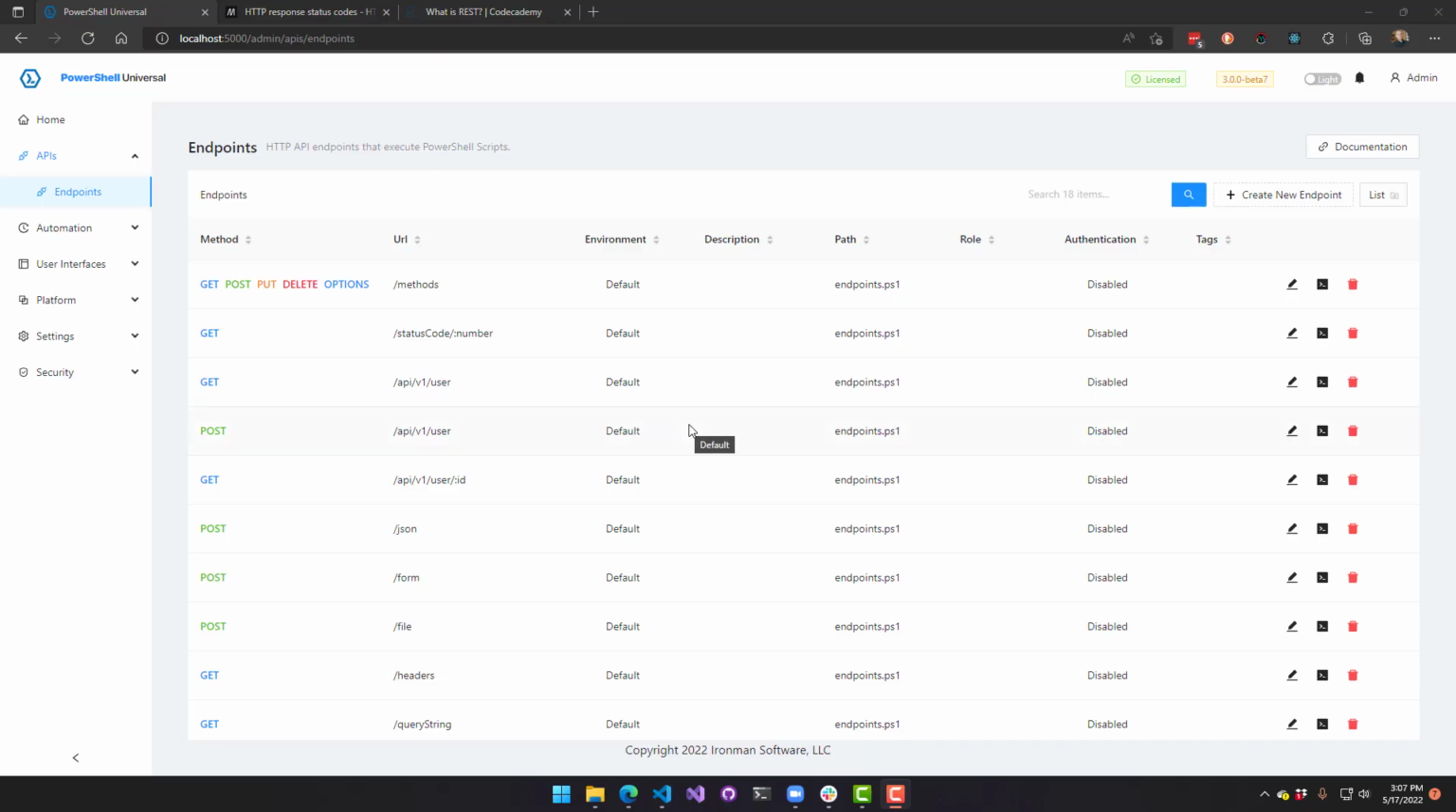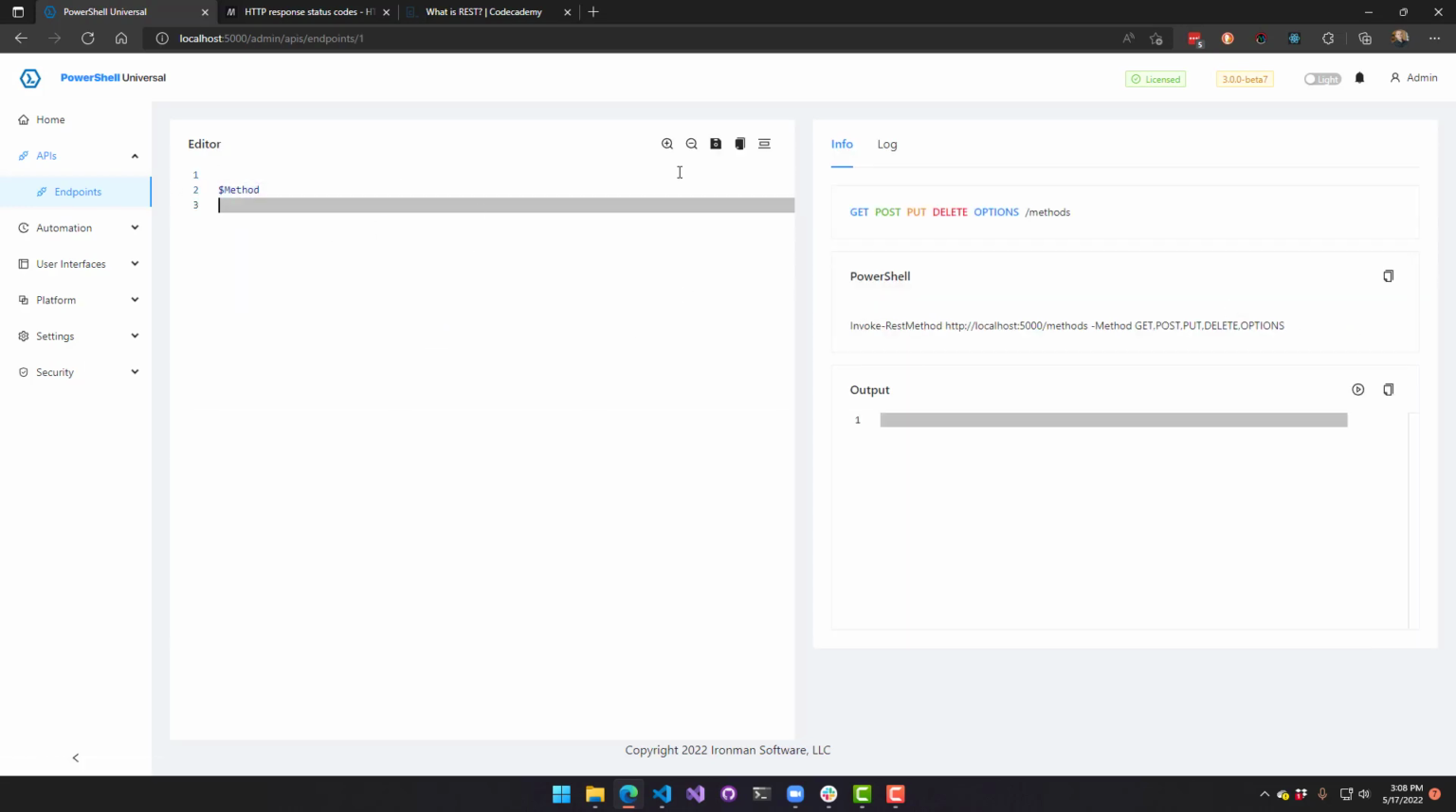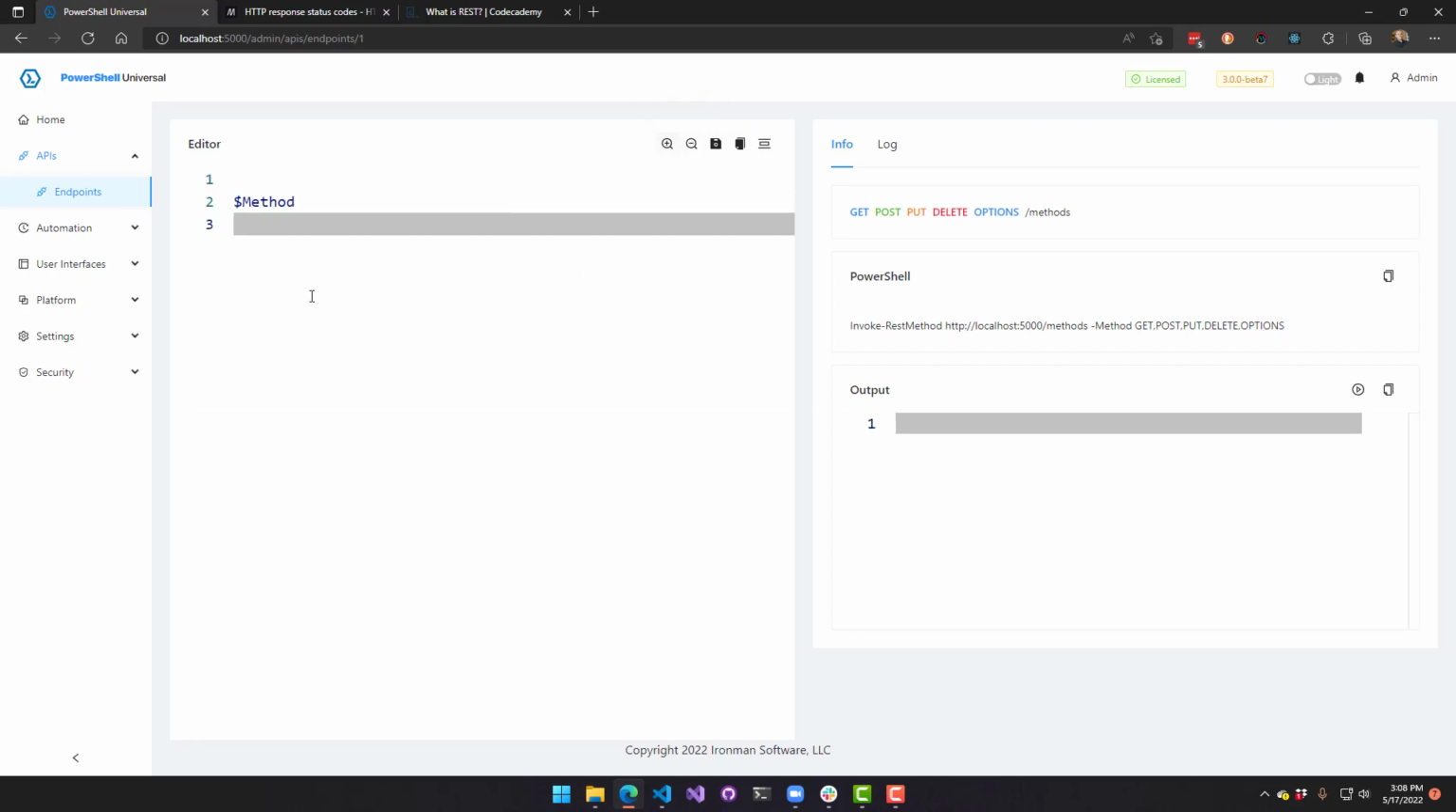Let's talk a little bit about methods. Methods are the different types of HTTP verbs that you can use inside Invoke-RestMethod. You can think of these similar to PowerShell verbs, and they mean specific things across all REST APIs, or ones that are standard. So we have get, post, put, delete, and options for this particular URL. This URL accepts all of those, and it'll just return the method that we pass in.